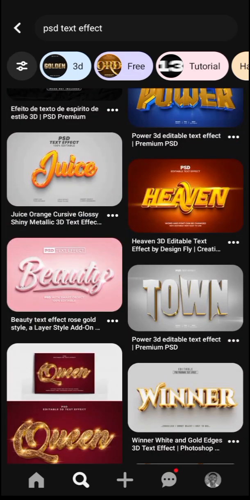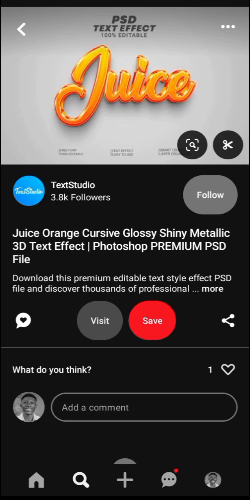I love this one. I love this particular one. So what should I do now? I'll click on this and click on download image. As you can see, image downloaded.